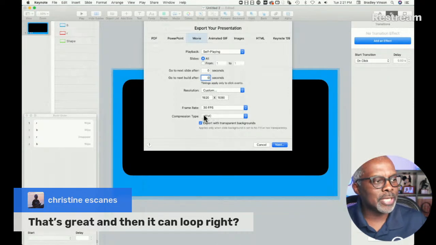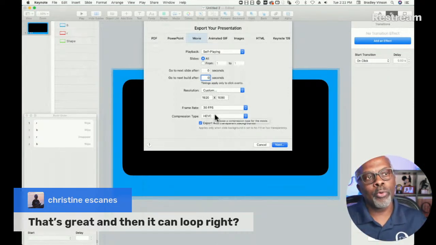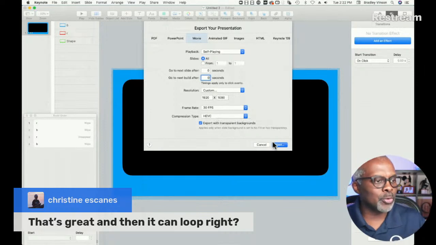And you can do HEVC. I meant to tell you guys that. You don't have to do Apple ProRes 4444 exclusively anymore for Ecamm. You can use the HEVC format and the WebM format. So we're going to do the HEVC format for this one just to show you what it looks like.